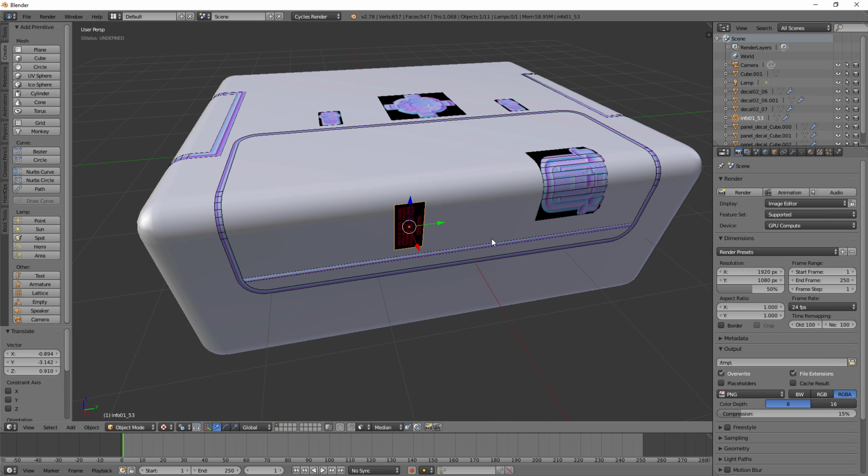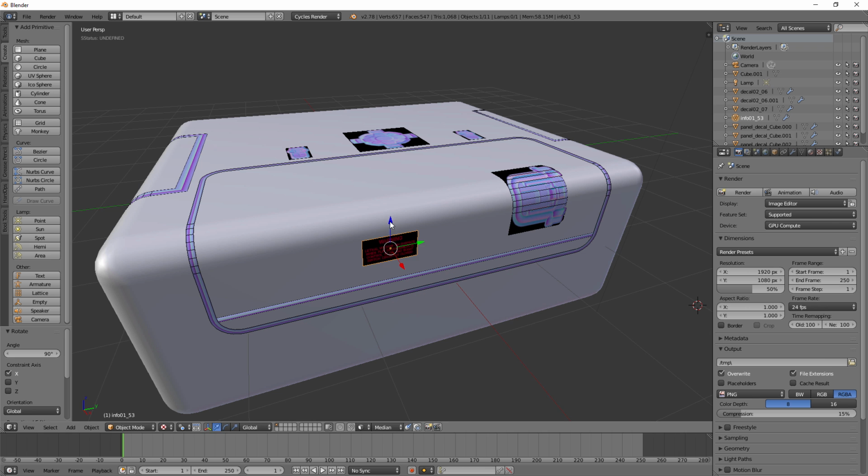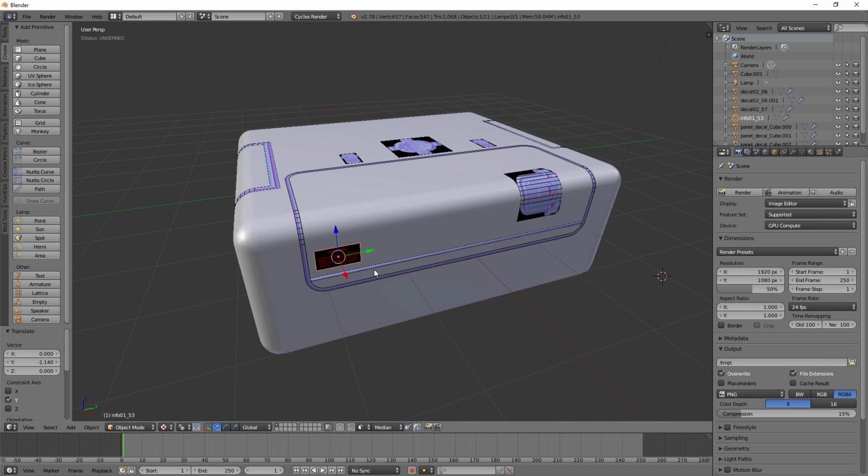Maybe even rotate this object. So I'll start rotating, and as I'm pressing R, I'm going to press X on my keyboard to note the X axis, to give me something like that. And while I'm pressing Control, it's going to lock. So there you go. Now we have a decal over there.